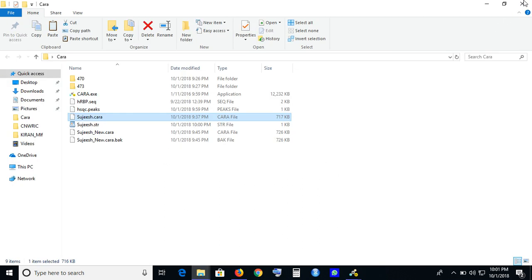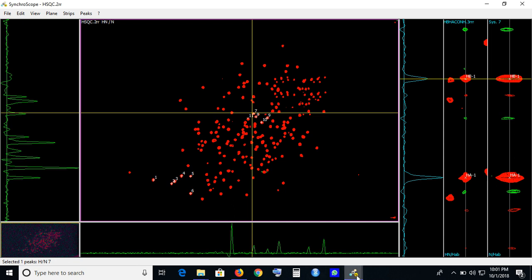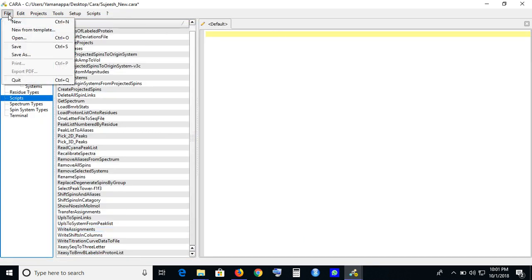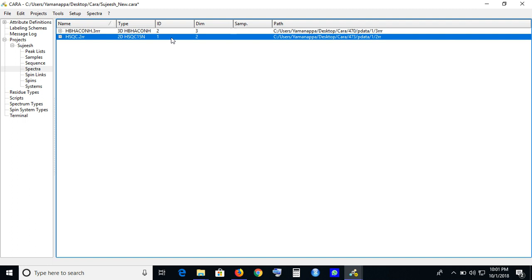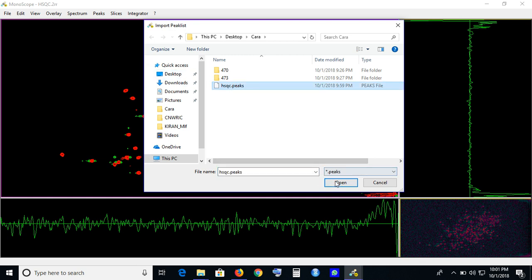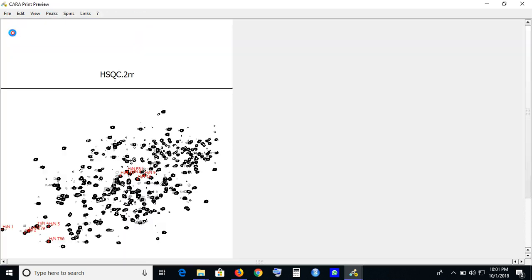How to extract an image of the spectra? Image of spectra means, like a PDF, if I want to put the assignment. So I told you, suppose you have spectra, open HSQC in monoscope. We previously exported one peak list from here. So peaks, import peak list, HSQC peaks, open. Now if you want to export this as an image, file, print preview.